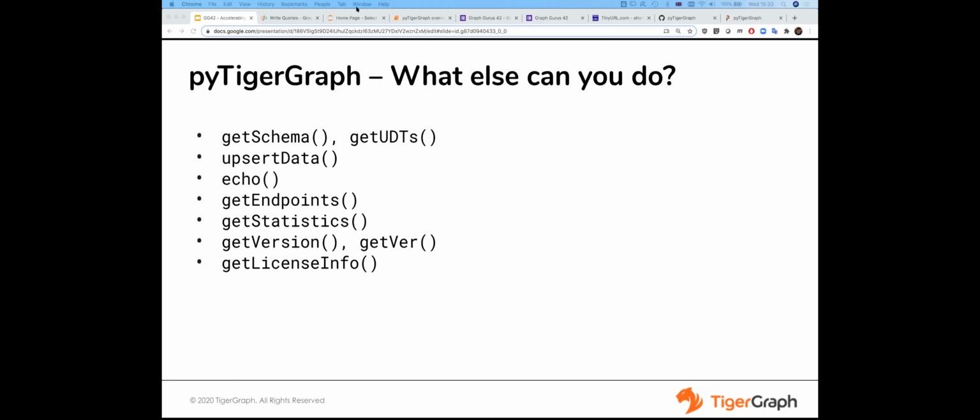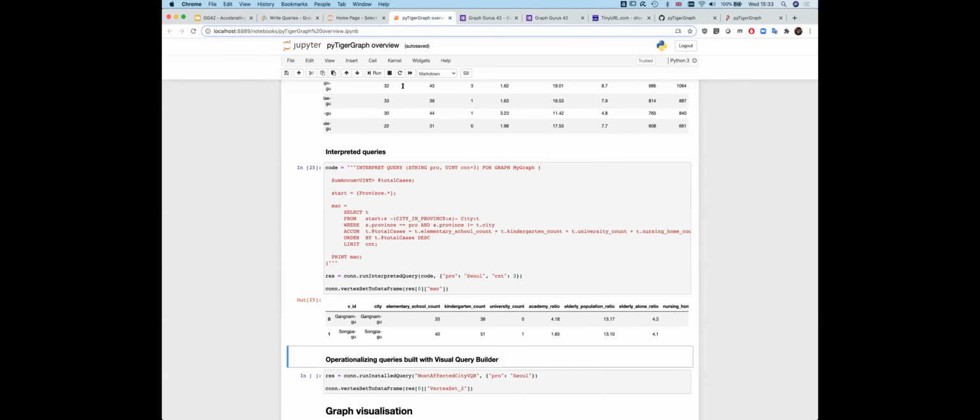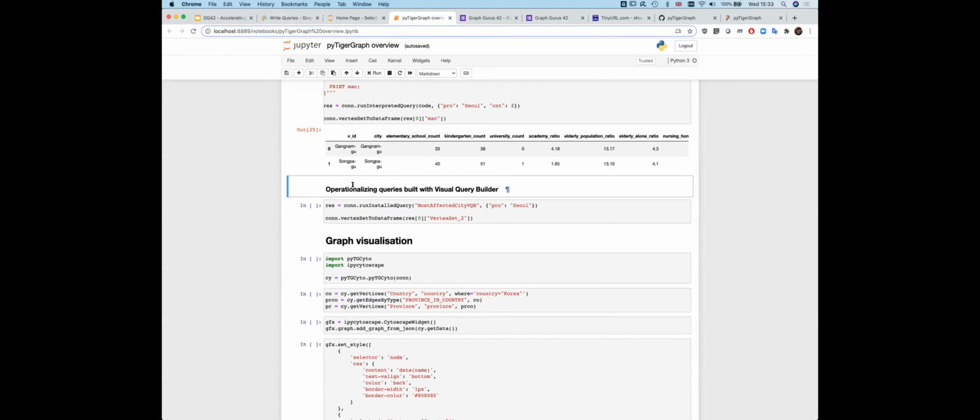Let's see if the installation has completed here. Yes. So now I have these 3 queries, and I can immediately run this one. And here are the top 5 cities or so.